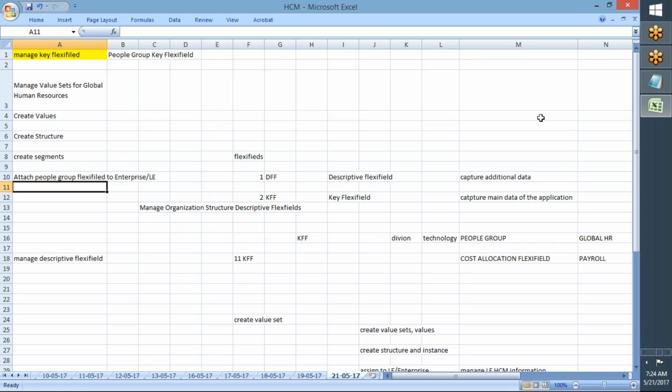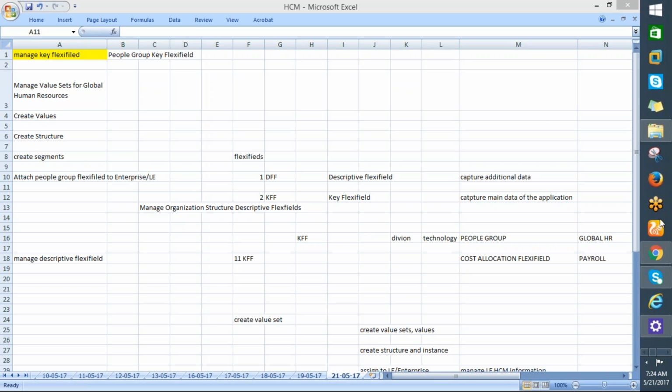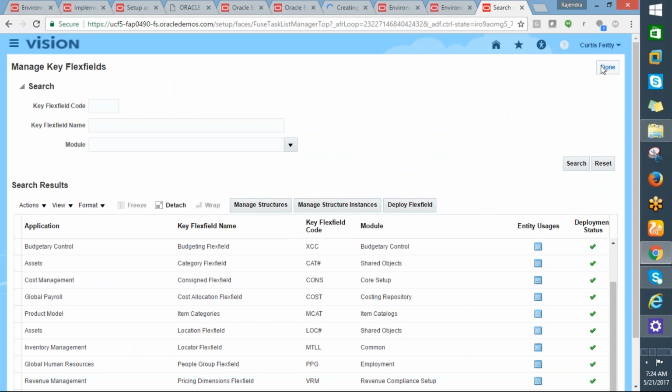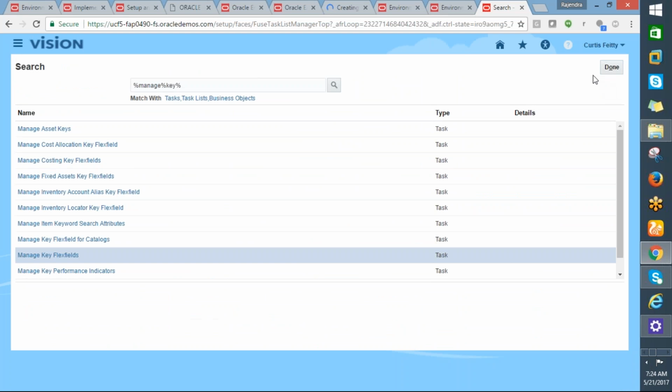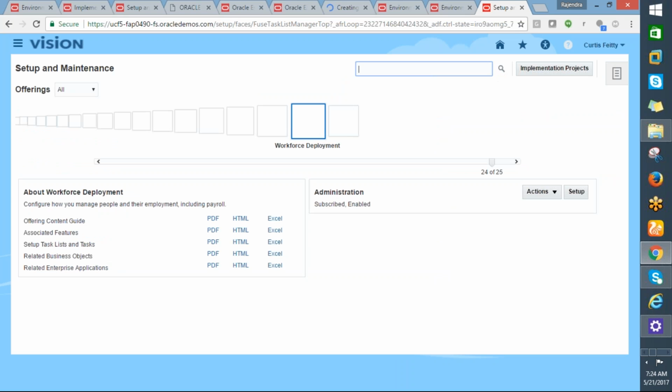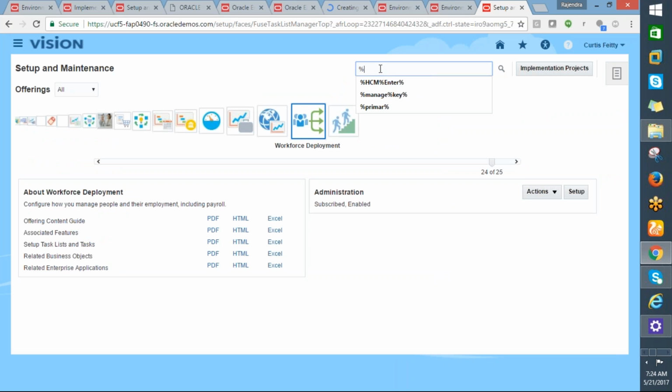So for the enterprise level, let me go to the application and click on done. The task is SCM, manage enterprise SCM information. I'm listing out all the tasks. We'll give you that.